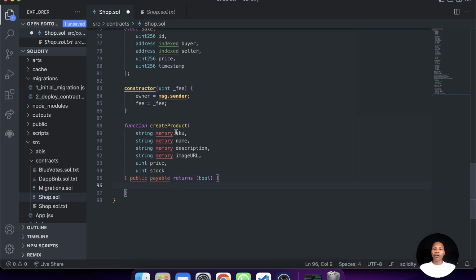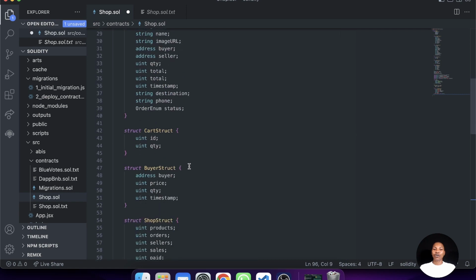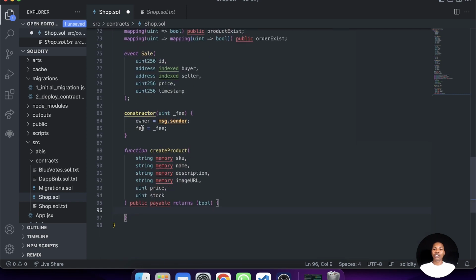So we want to make sure that each time a product is listed on this platform, the owner of such product, or the seller, must pay a certain fee, which is where we get this fee. This fee we specified here. So this particular seller must pay the fee before being able to create a product on our platform.